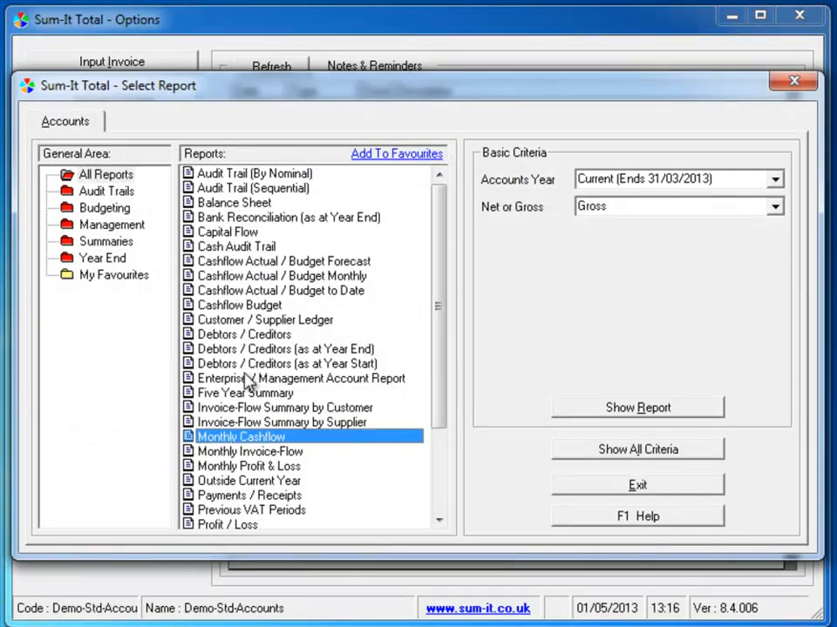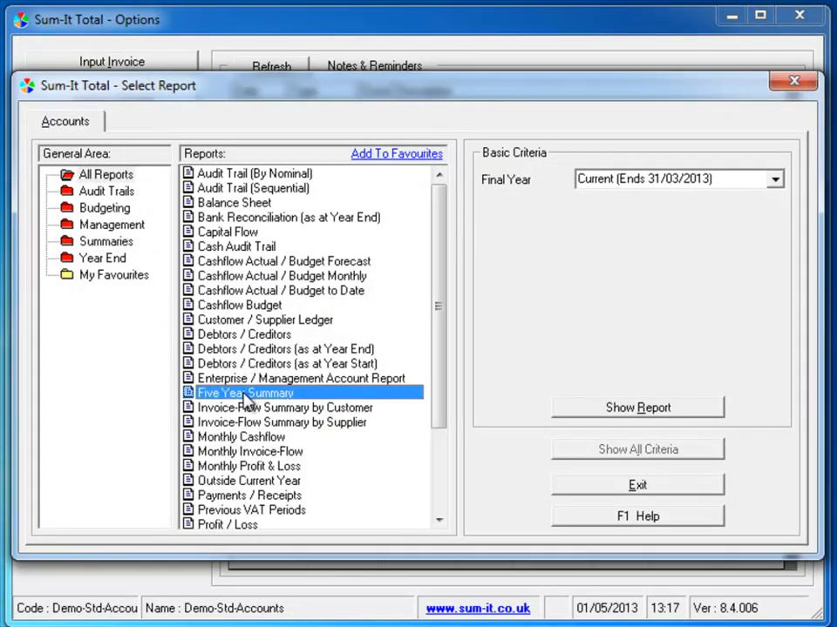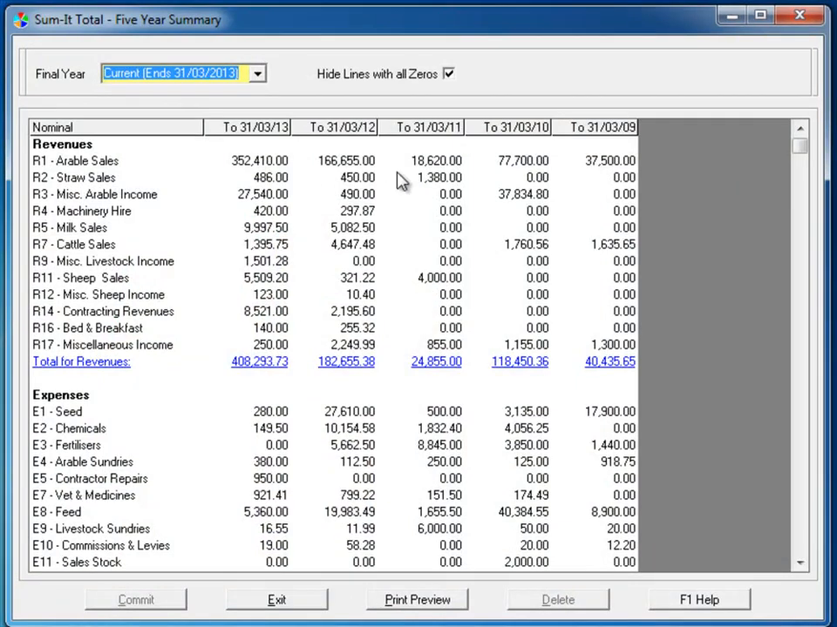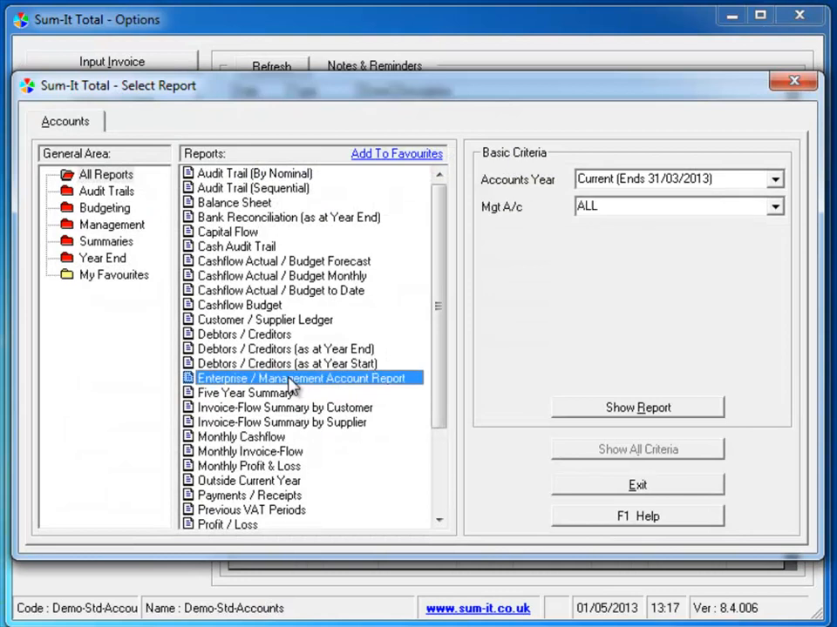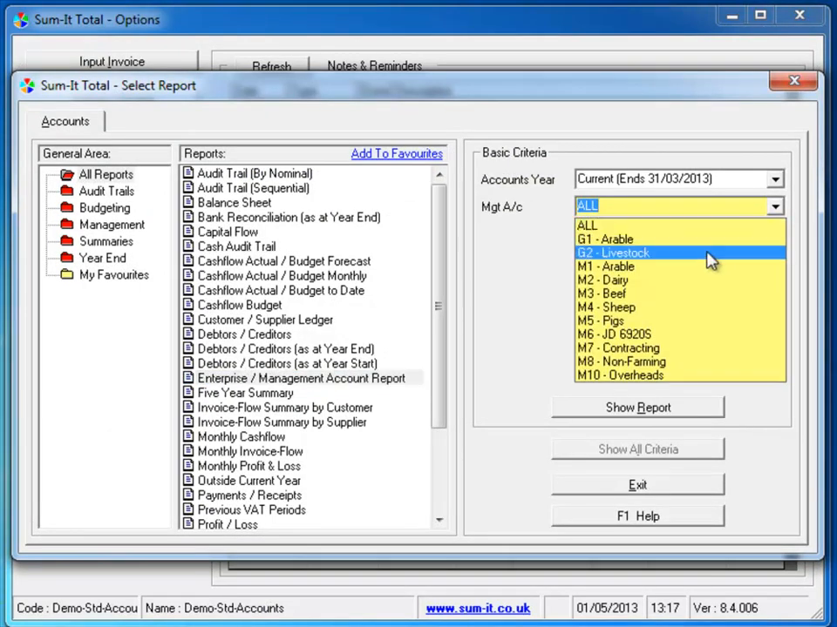A useful 5-year comparison report is available here. And individual enterprise reports providing you with details relating to the gross margin for your dairy enterprise can be viewed here.